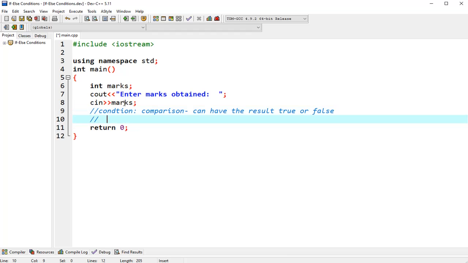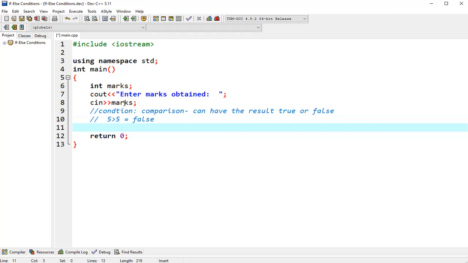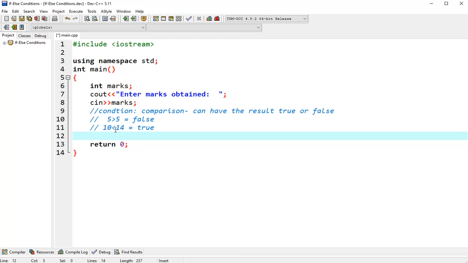It's like being told 5 is greater than 5. Obviously you are going to say this is not true, it's false. Just like if you are told 10 is less than 14, obviously we say this is true. A program can also make such a comparison and evaluate that expression to become true or false. So what's the basic syntax for writing a condition using if?